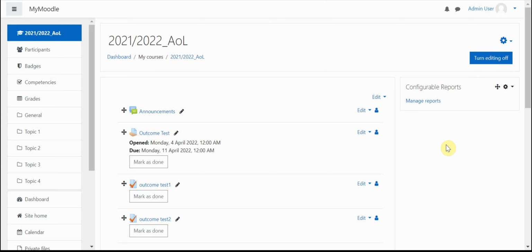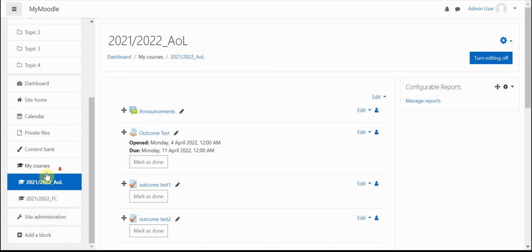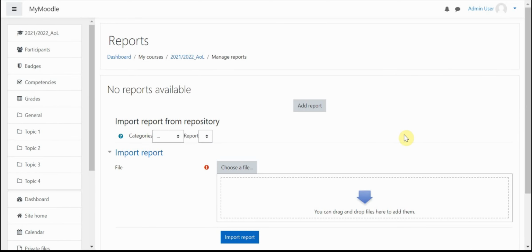Hi, how to create the assurance of learning report in your course. Basically, after you turn editing on and add the configurable report block, go to manage reports if you have the permission, and then add report. You can import it here, but I'm going to show you how to add the report by yourself.